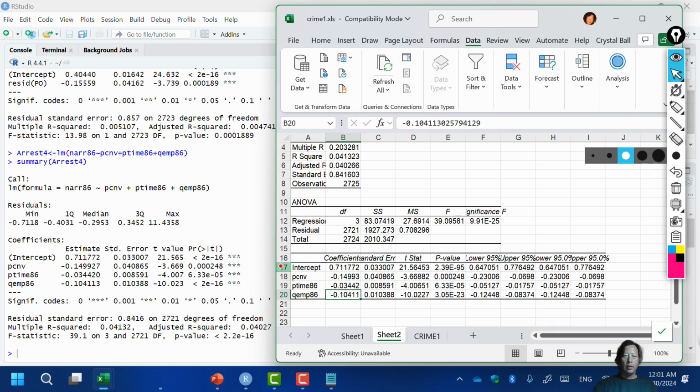Intercept, coefficient of the PCNV, coefficient of P times, and coefficient of the QEMP, and also the p-value, right? So the p-value you can find. This one is too small, you cannot calculate it. So this is too small and this is too small. So you can get exactly the same result.